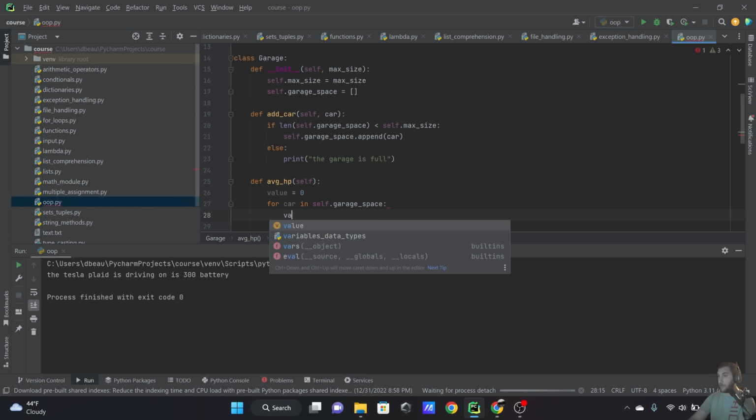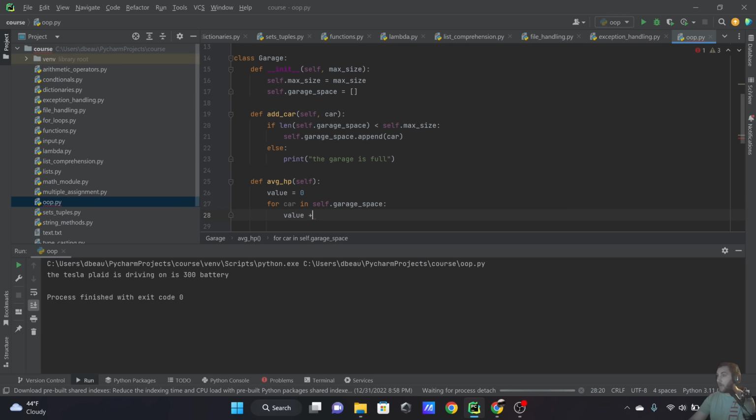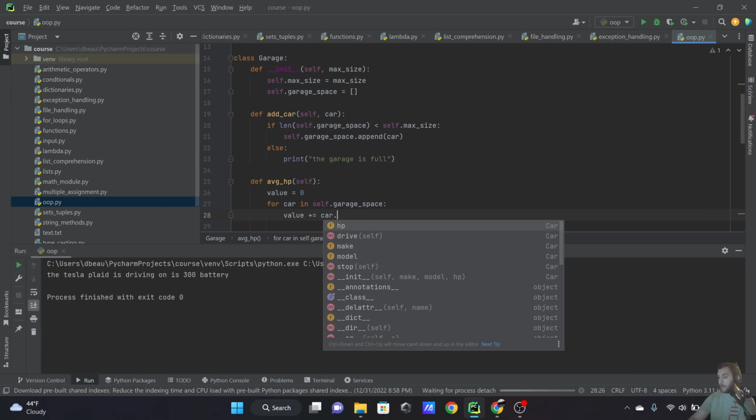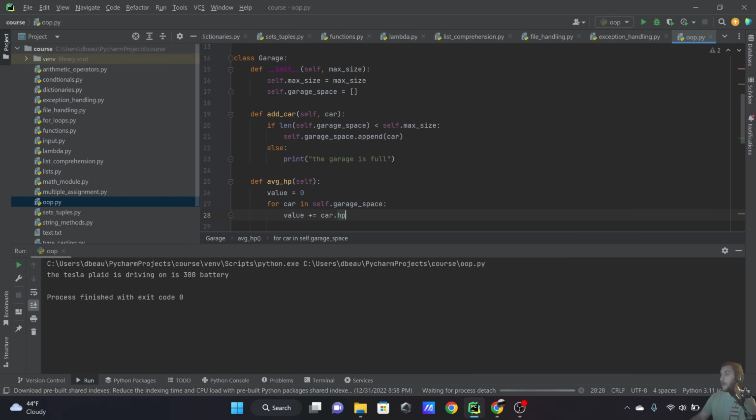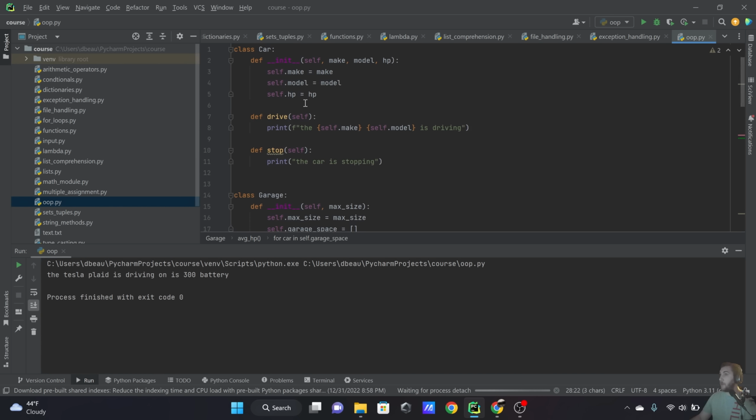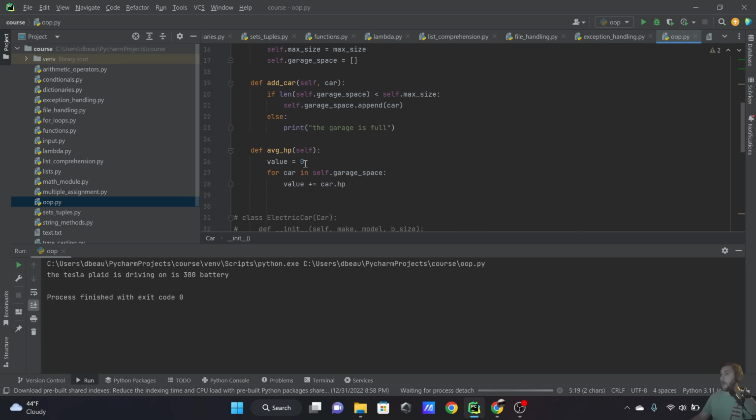value plus equals car.hp, okay? Car.hp. So every single car has an attribute called HP. And that's going to be, maybe like a 500 or a 300. So it's going to be an integer. And what we're going to do is we're going to add that to the value, okay?